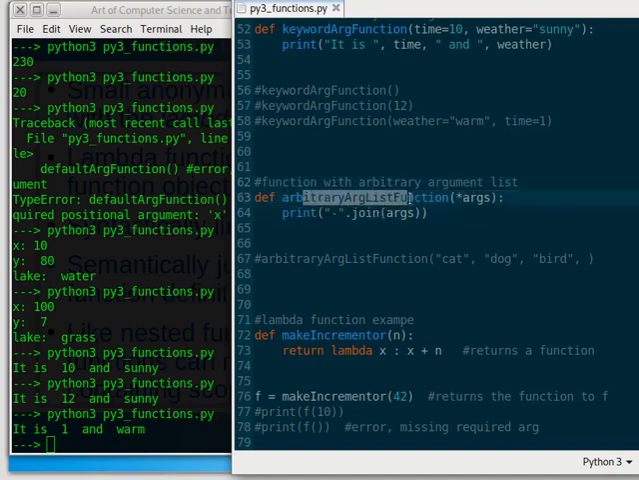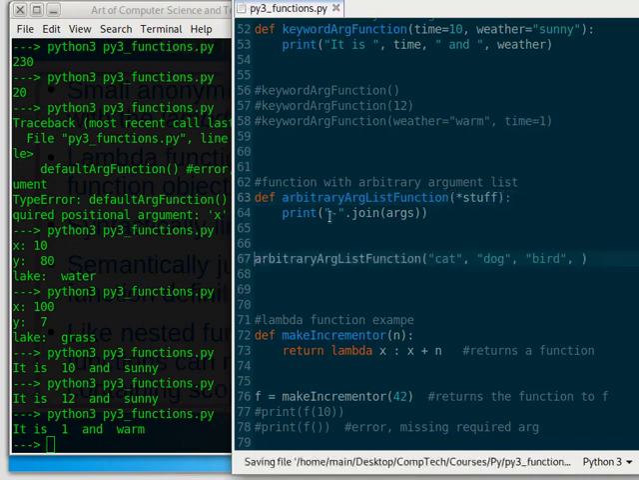Alright, so functions with arbitrary argument lists. Define arbitrary arg list function. This little star symbol, args, again we could make that be whatever we want. Stuff. What this is going to do is, whatever we pass in, in this case cat, dog, and bird, it's just going to print whatever we get when we join all these args together. The arbitrary arg list comes at the end of the parameter list, if at all, and you can enter as many arguments as you want at that point.